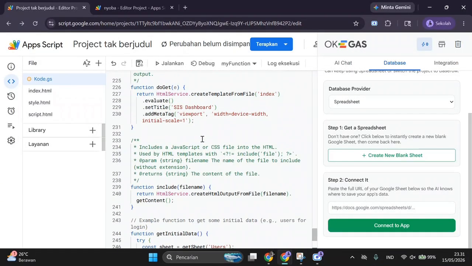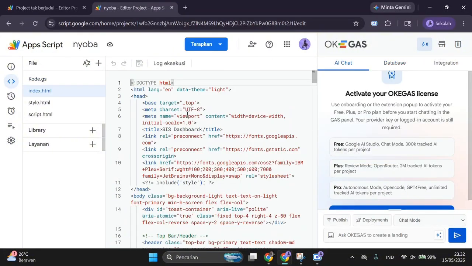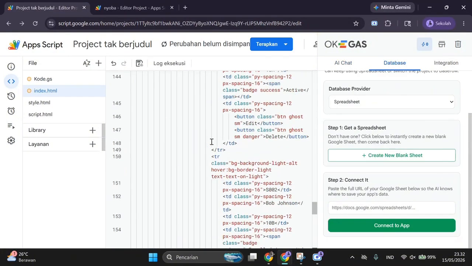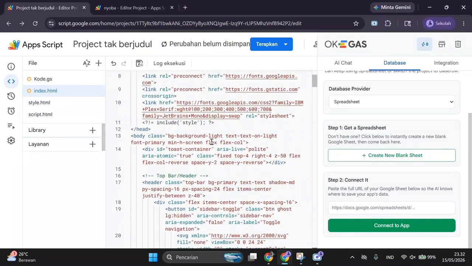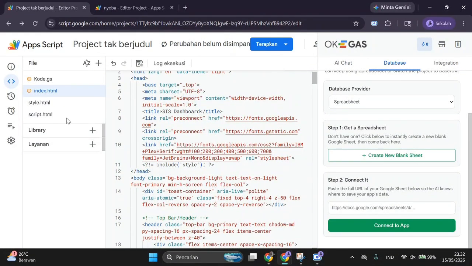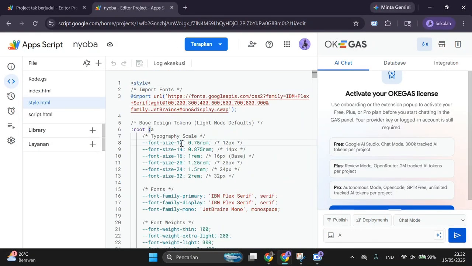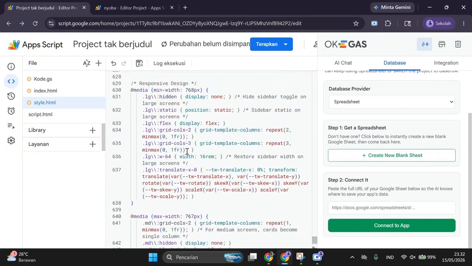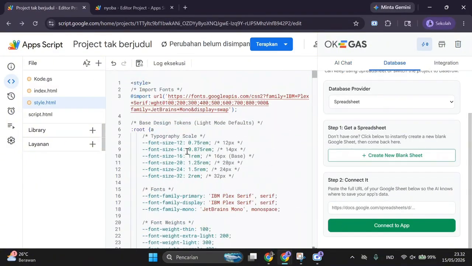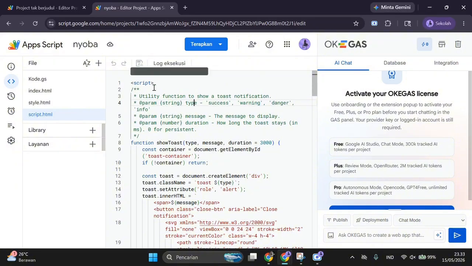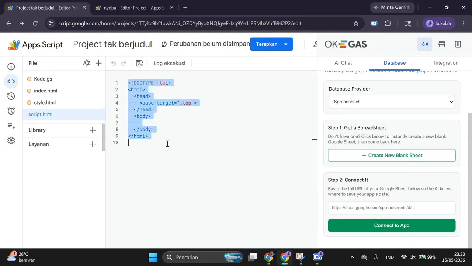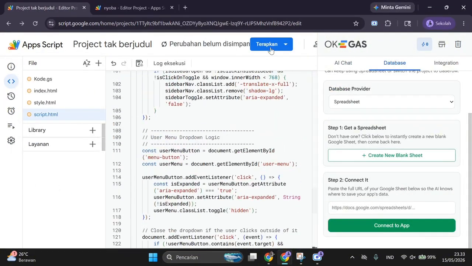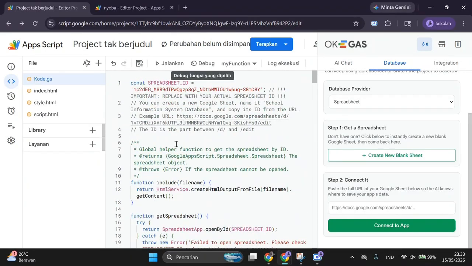Now, go to the integration tab and select spreadsheet. Create a new one. Let's call it School Information System. Once that's ready, copy the unique spreadsheet ID from your browser's address bar. Jump back into your Code.js file and paste that ID into the configuration section. This ID is the bridge between your code and your database. It ensures that your application knows exactly where to store and retrieve your user data.